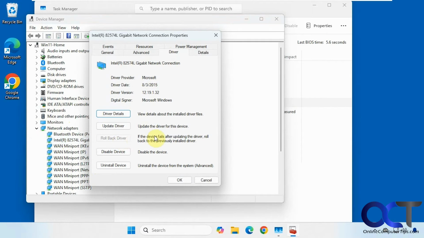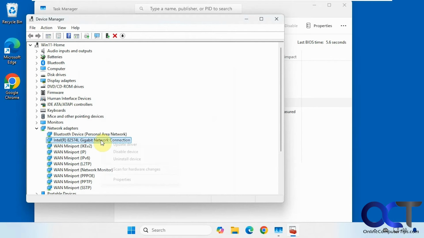Let's say you update a driver and then you're having problems. You may be able to come back here and roll back the driver if it's not disabled, and sometimes that will fix the problem. Many times too, if you right-click, uninstall the device, reboot the computer, it'll find it again and reinstall it. Sometimes that will fix the problem, so that's another option to try. All right, let's go back to the slides.